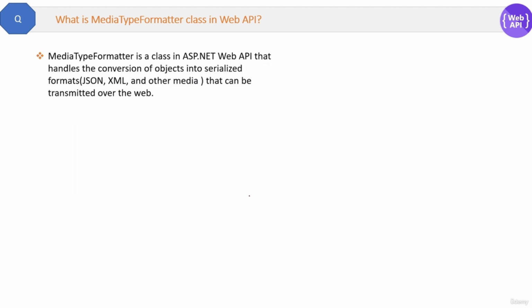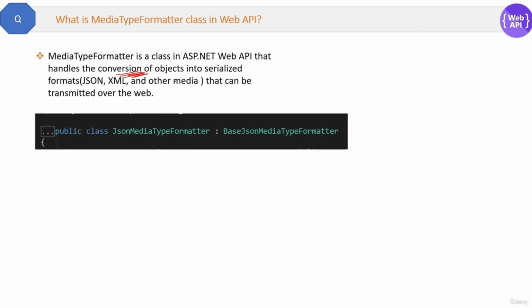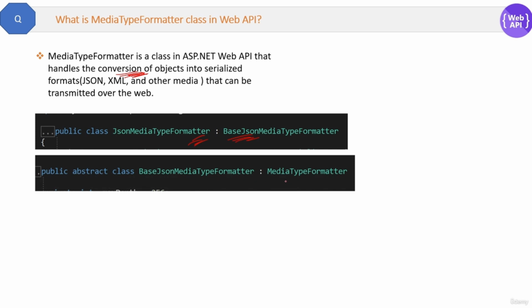The definition is, MediaTypeFormatter is a class in ASP.NET Web API that handles the conversion of objects into serialized formats like JSON, XML or any other media type that can be transmitted over the web or internet. Now, if you can see this JsonMediaTypeFormatter, it is inherited from this base JsonMediaTypeFormatter, and that is inherited from MediaTypeFormatter only, from this class only. Similarly, if you want to develop your own custom media type formatter, other than JSON, for example, an XYZ media type formatter, then you can create the class XYZMediaTypeFormatter and inherit it from the MediaTypeFormatter class.